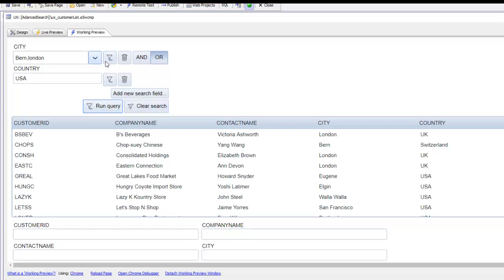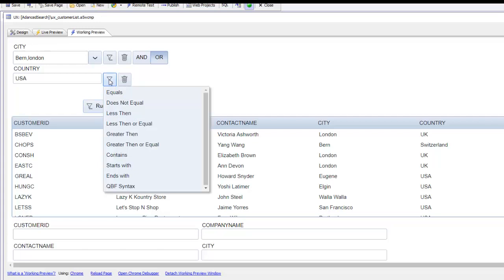So when you define a search field in the advanced search control, you can specify the type of search that you want to do, and the options are the standard query options like equals, does not equal, less than, etc. But then the last option, the QBF syntax, allows you to use the same syntax that is used in grid searches, supporting QBF syntax like the ... operator, etc. So what we've shown here is the advanced search in operation.